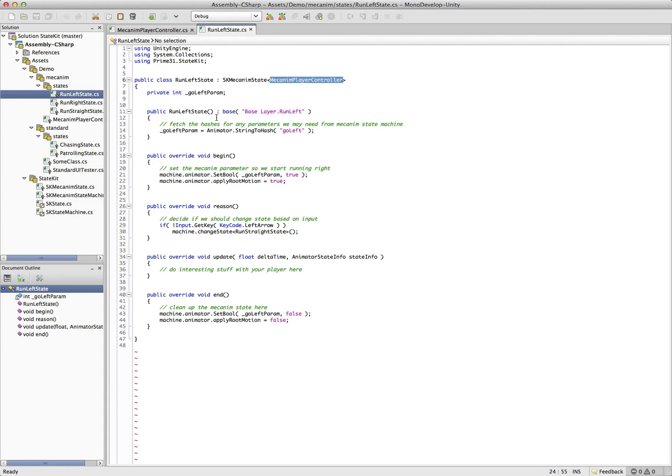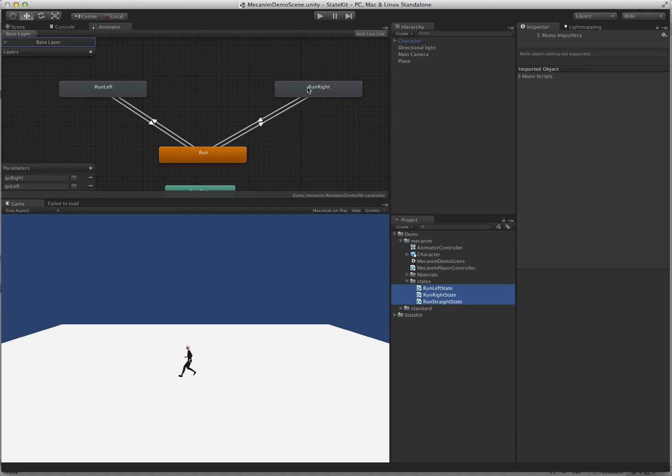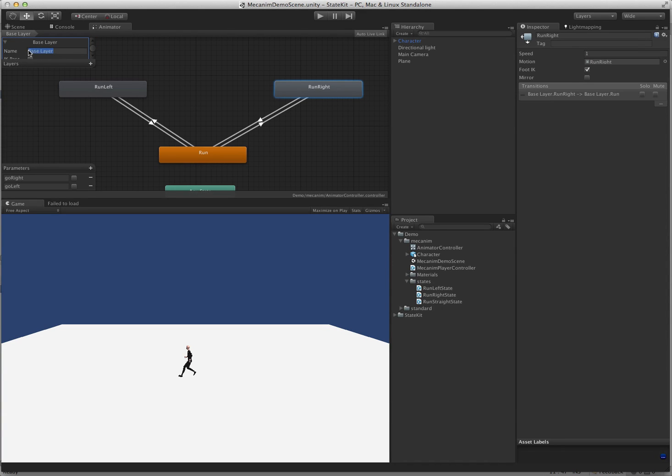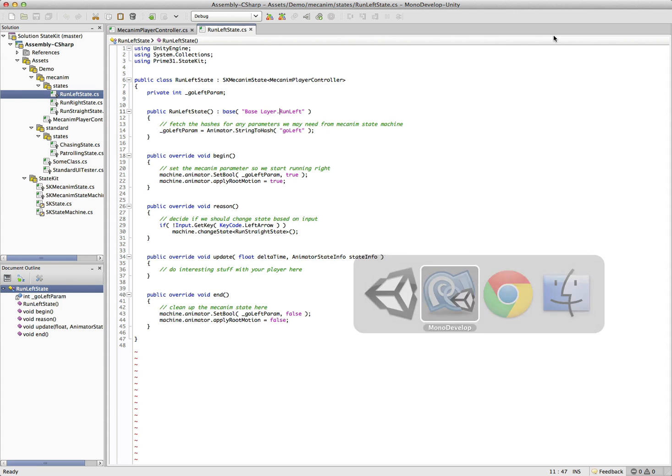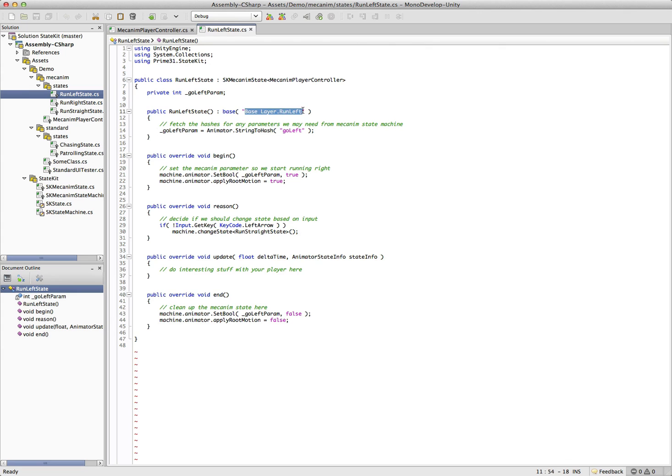when you're creating your states, you want to pass in the Mecanim string for your state. So this can be found right in the base layer, and it's called base layer, and we want the run right, for instance. So it would be base layer, and make sure you copy this exactly as it is. There is a space by default. Of course, you can name your layers anything you want, but just using the defaults, it's base layer dot state name. So jumping back over here, you'll see we have base layer dot run left.